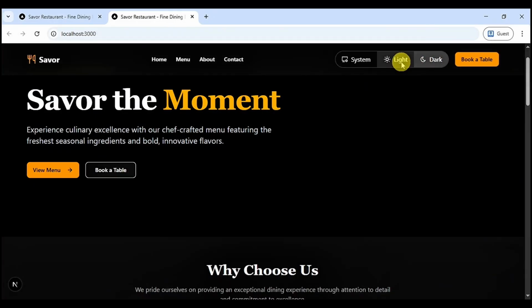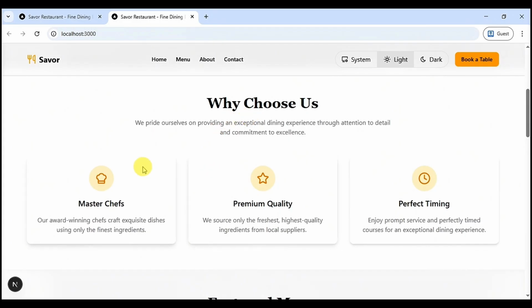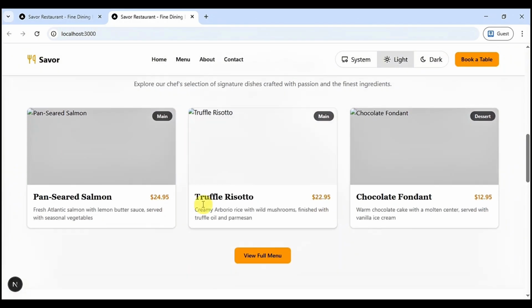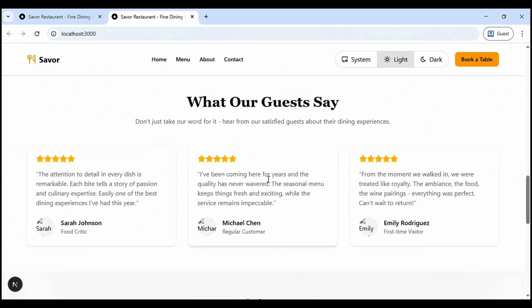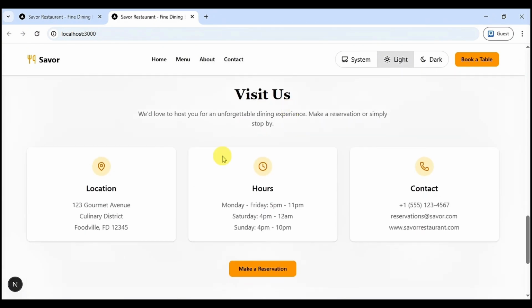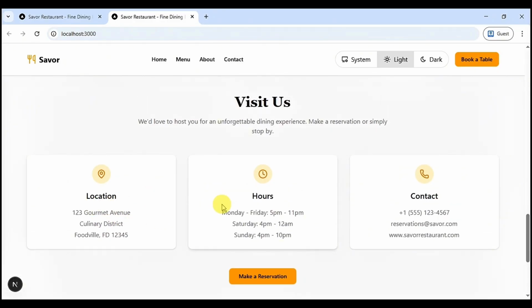We have a header with a dark mode toggle, a hero section, different content sections. The images are placeholders, of course, but we could easily add those. It even has a testimonial section and a beautiful footer. This was generated from a single prompt in about a minute.